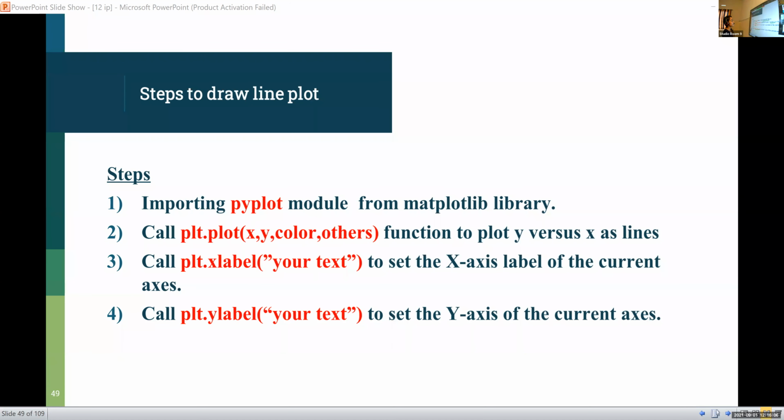So these are the basic steps to draw a line plot. Clear?